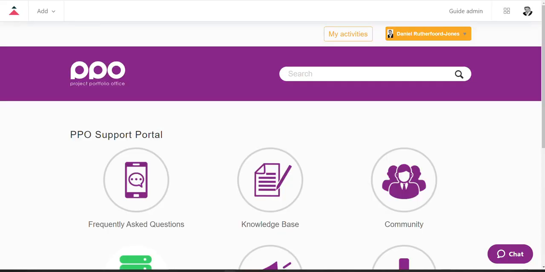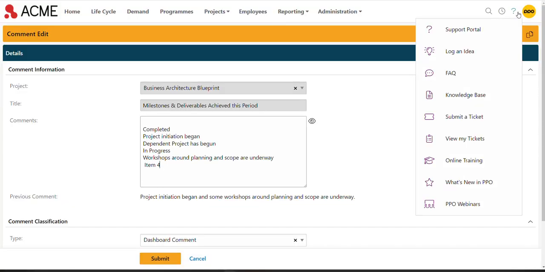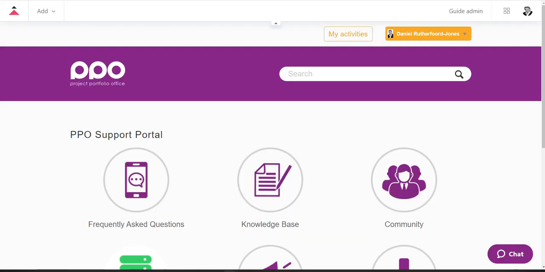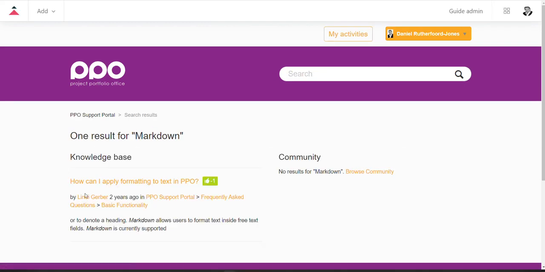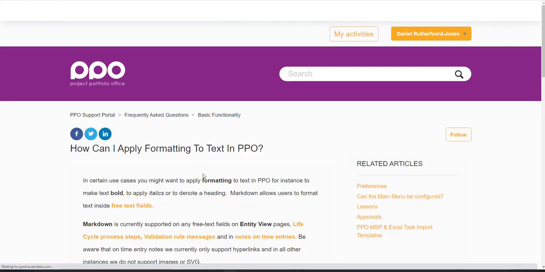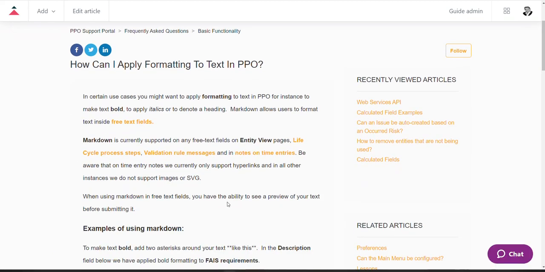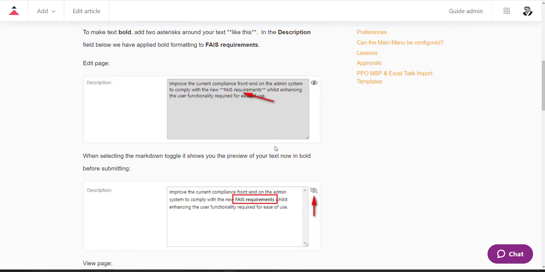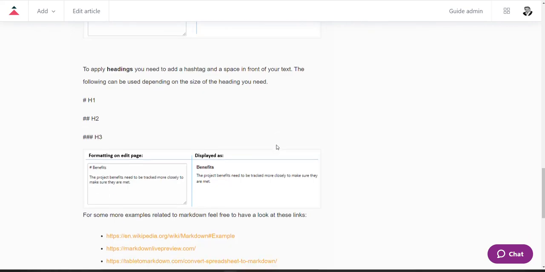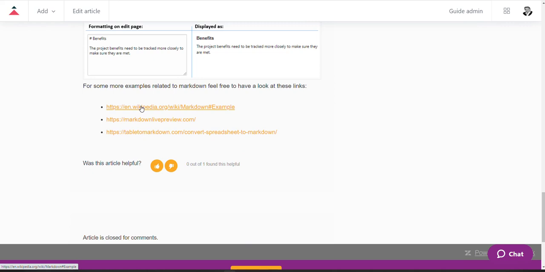Now, to end off, we're on our support portal that you can access via our support help menu. You can access the support portal here. You can go and search for Markdown. On searching for Markdown, there's one article that appears, How Can I Apply Formatting to Text in PPO? It covers not only the Markdown techniques that we've discussed in this video, but in addition, if you want to dig a little bit deeper or gain some additional markdown techniques, there are some related articles that you can go and have a look at listed down below.